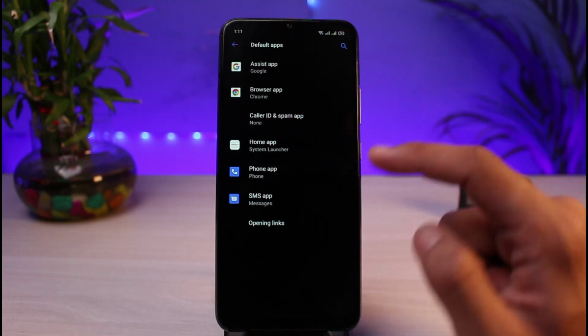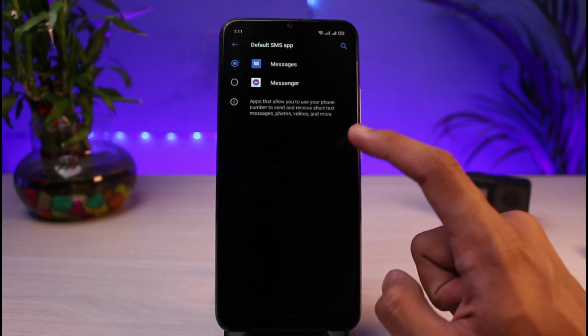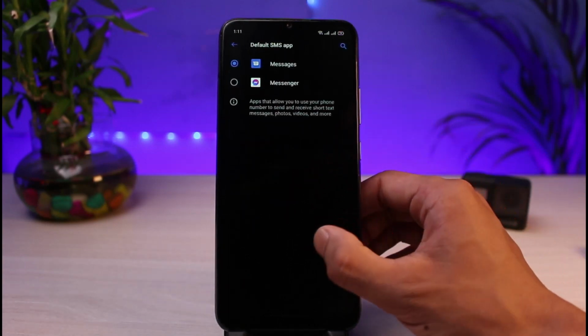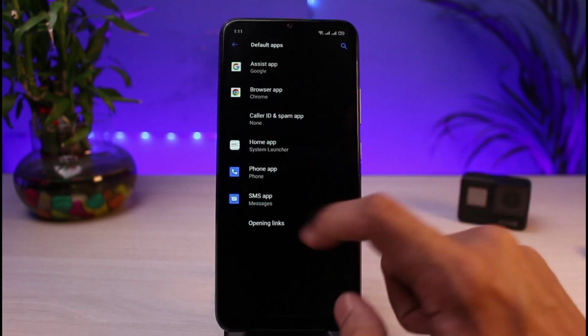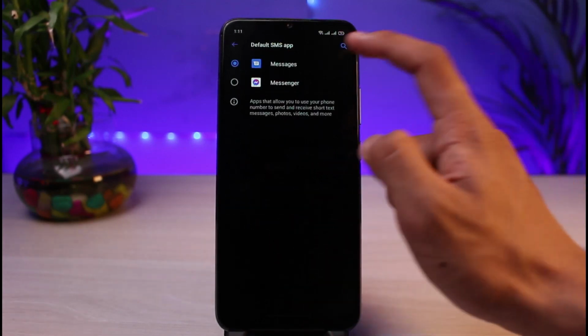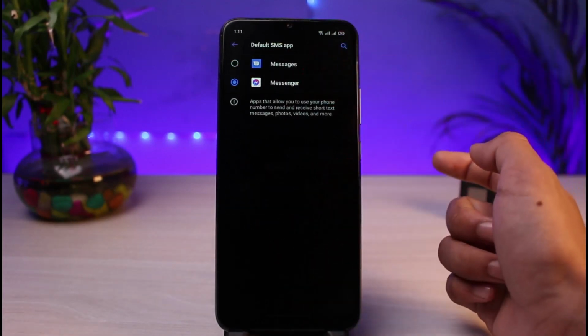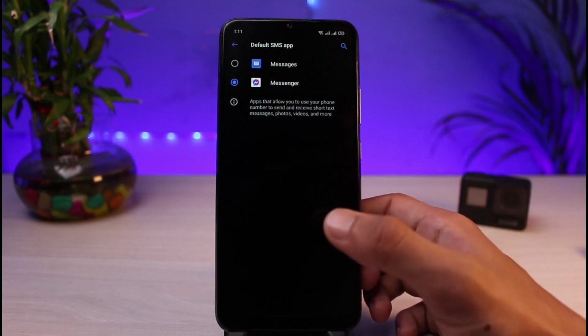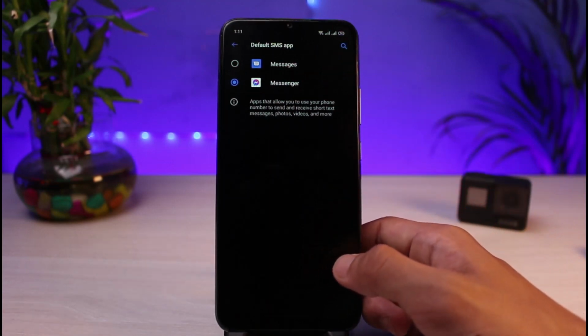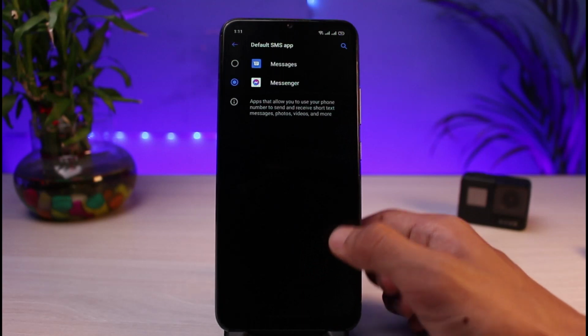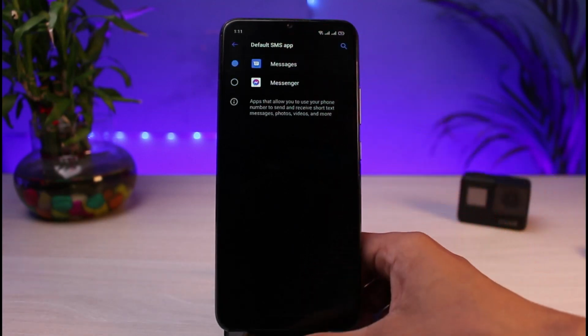If your phone supports it, you simply tap on it and then select another app which you might want to use. For example, if you wanted to change your default SMS app, I will tap on SMS and I will simply select Messenger, for example, right over here, and that Messenger app is going to be our default messaging app whenever we try to message or receive messages on our smartphone, and hopefully this will have fixed the issue as well.